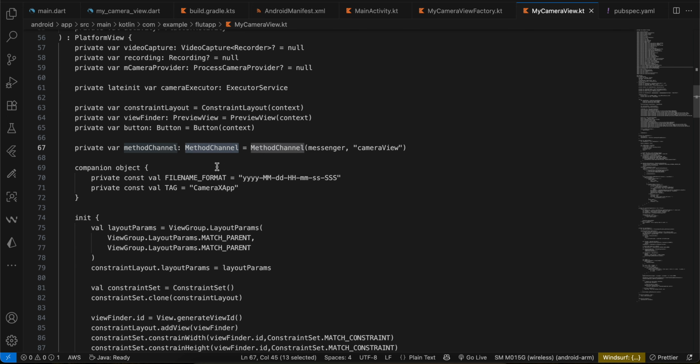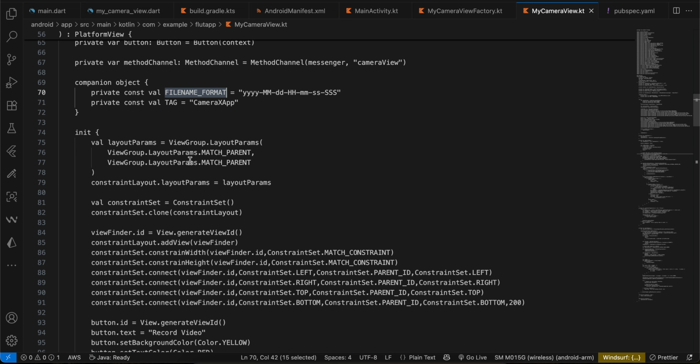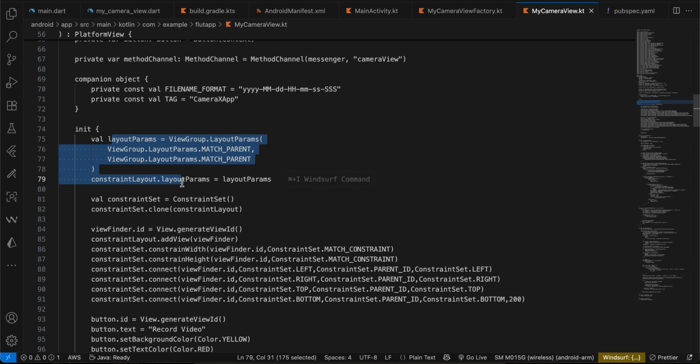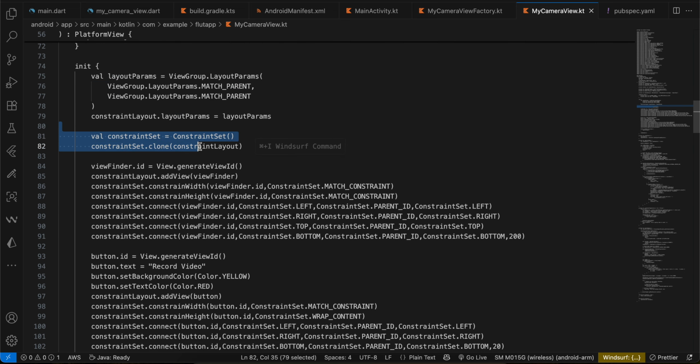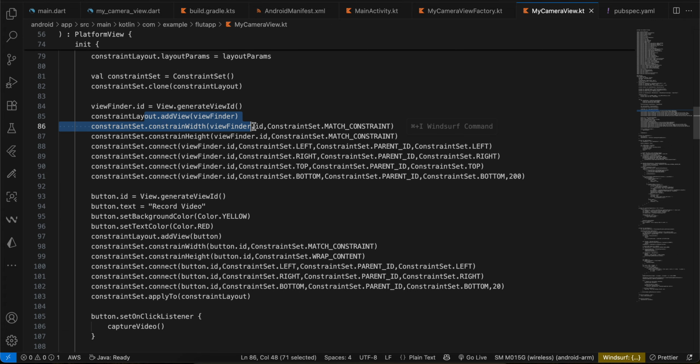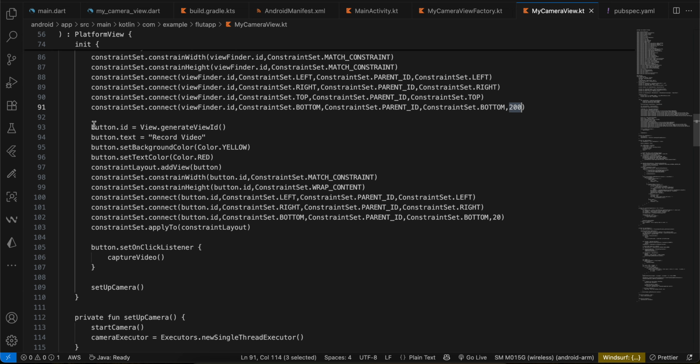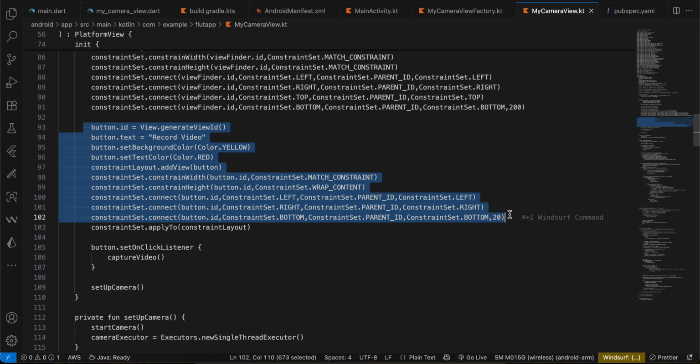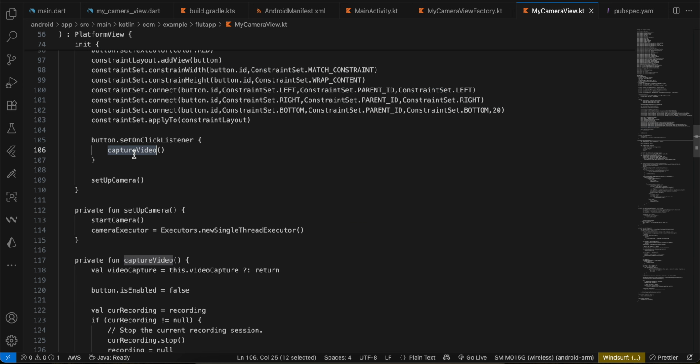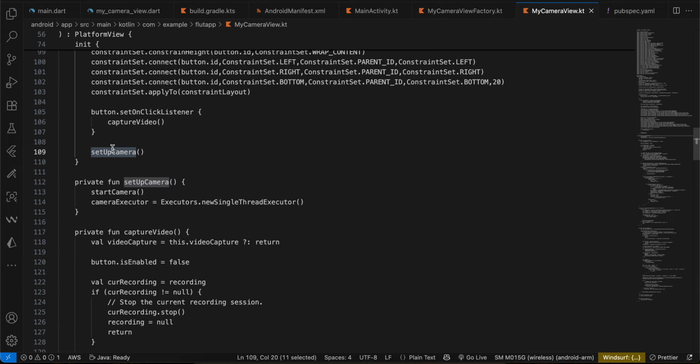Then here we get the file name format, we set the layout params to our constraint layout, we initialize the constraint set as well, we constrain our preview view or the camera preview to all sides of the screen, and from the bottom we leave a margin of 200. Then here we have a button as well which we constrain to the bottom of the screen. Then we add a click listener for capture video. Then here we call setup camera as well.